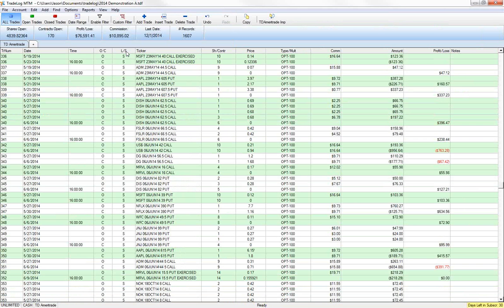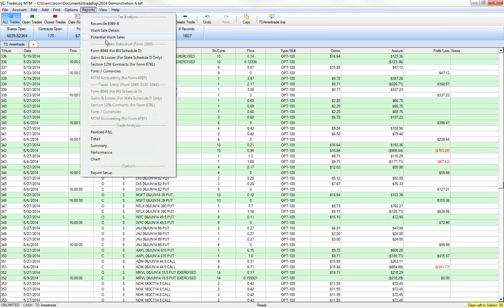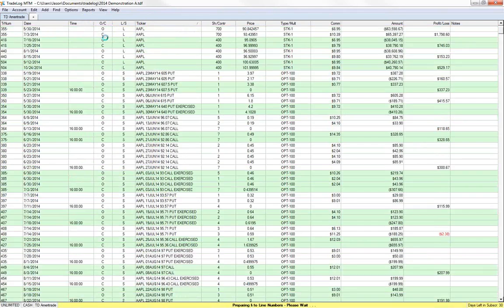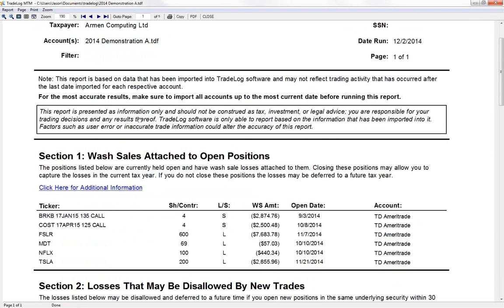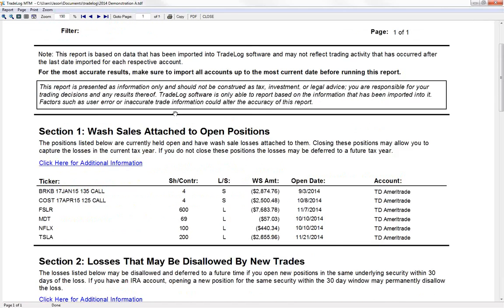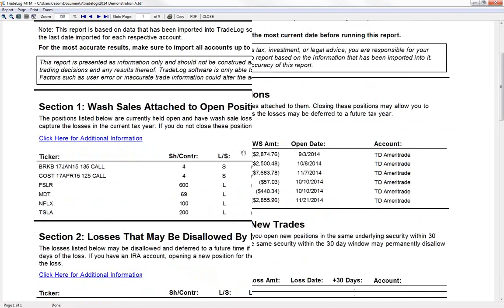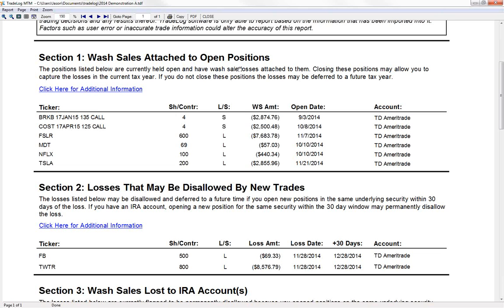But another great report that I want to show you is the potential wash sales report. You can find that in the reports menu under tax analysis, and you'll see potential wash sales. This report doesn't give all the details that we saw in the other report, but it gives a nice summary. Section 1 is what we want to focus on right now, because this is wash sales attached to open positions. And that's what we're talking about. In December, we want to look at what positions I have open that have losses attached. And if those losses are hurting me, I may need to close these out.